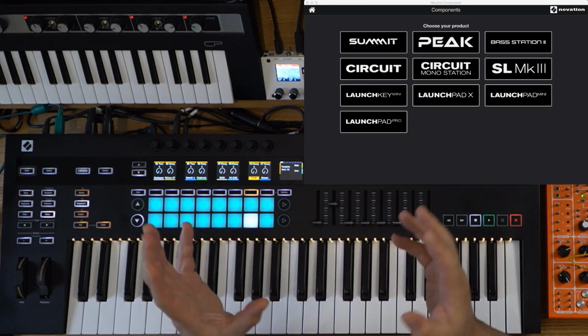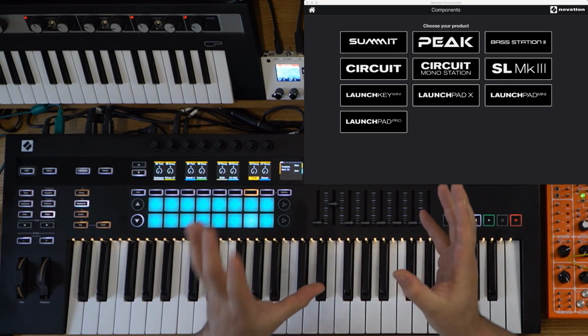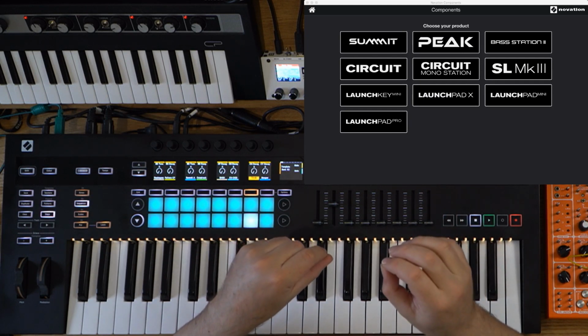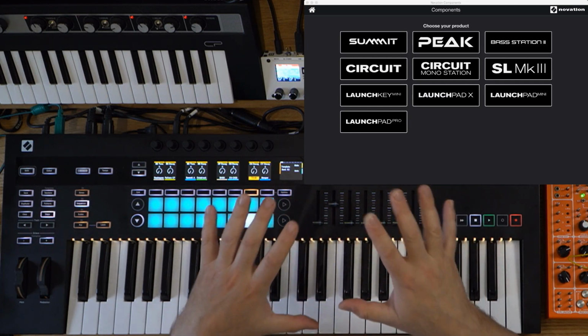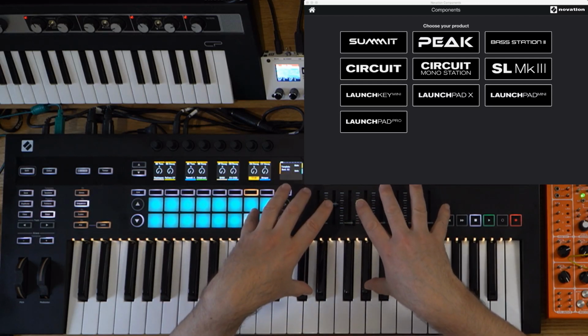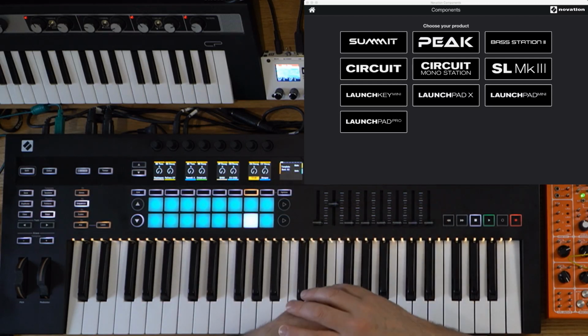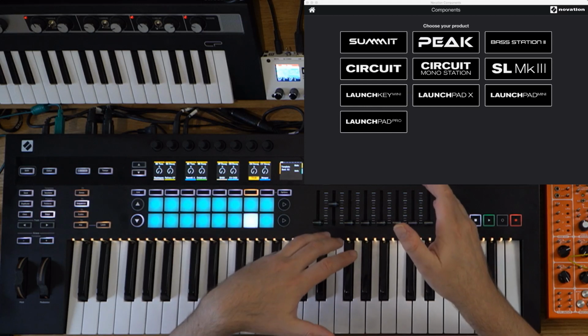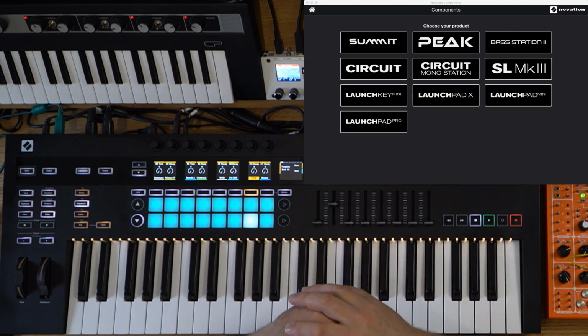Hi folks, it's Calc here, and I thought I'd make a quick video to go through the relationship between the SL Mark III sequencer, controller, keyboard, all-round fantastic device from Novation, and how that relates directly to the Components software. I have to say this isn't an official video in any way, shape or form.